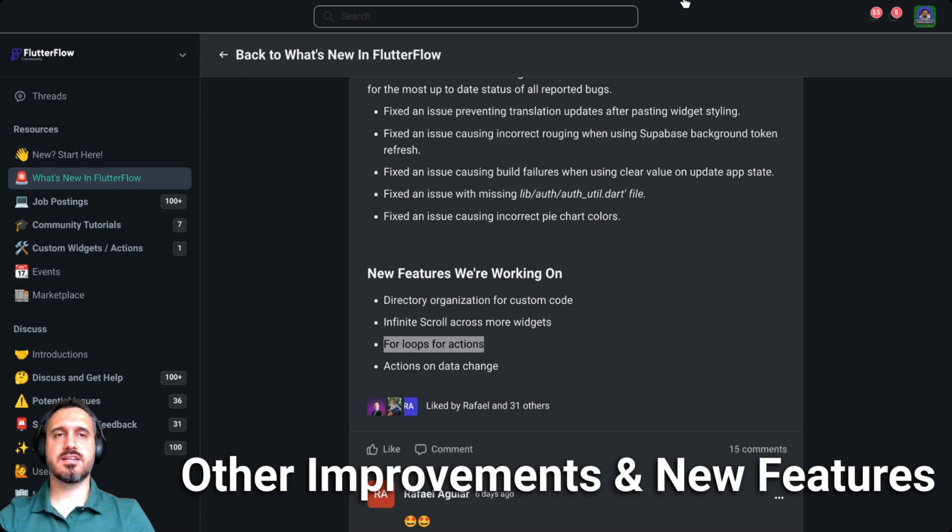And the only technique that I can think of right now, without using custom code, if you want to loop through actions, is using a timer. But that's not the best way of doing it. We need to use a for loop action for that. This would be the best way of doing it.